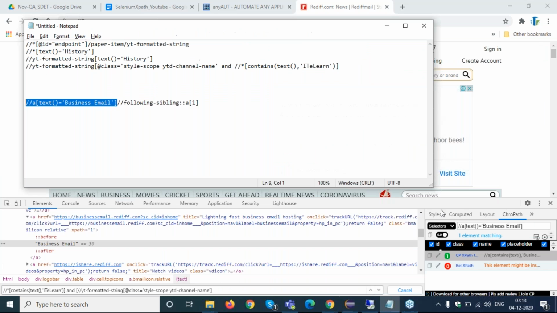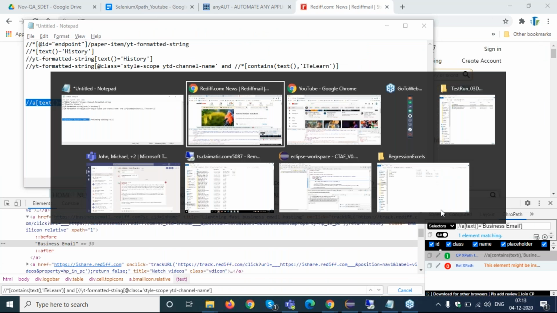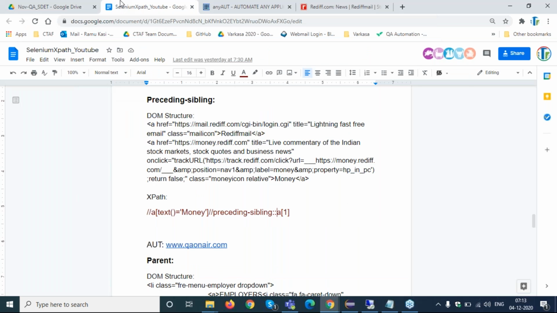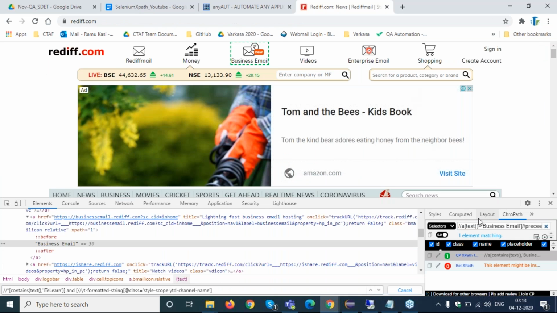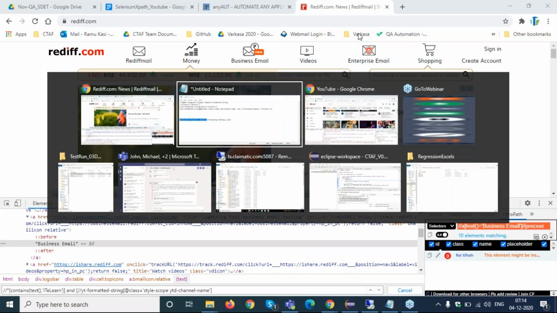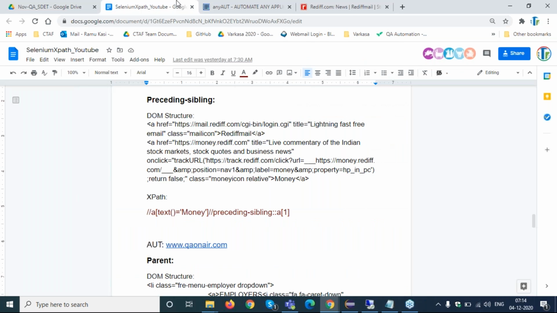I'll just confirm the syntax once more. It's a double slash preceding hyphen sibling. As you see, if I just hit enter, there is no match. So the syntax is not complete. I will add 2 double colons, and immediately it's saying there are 10 matches. Yeah, there are 10 matches.